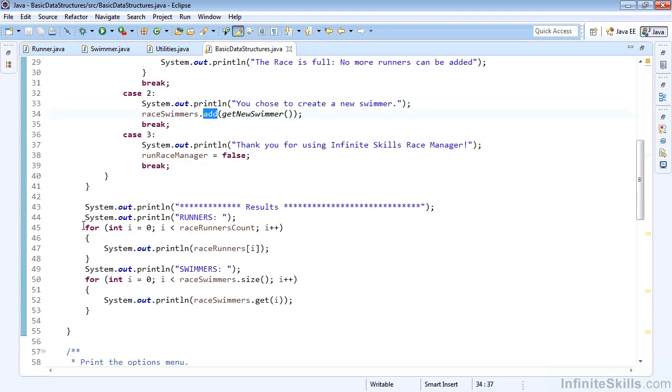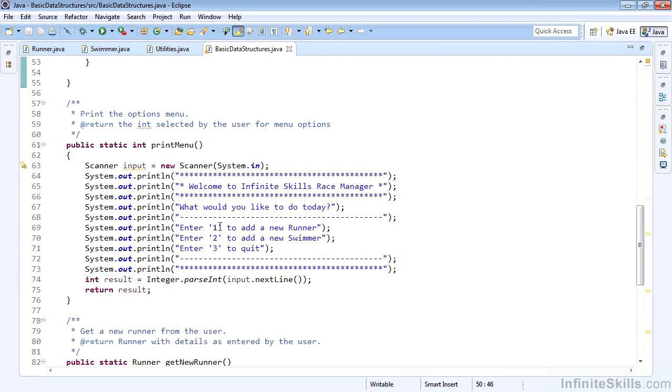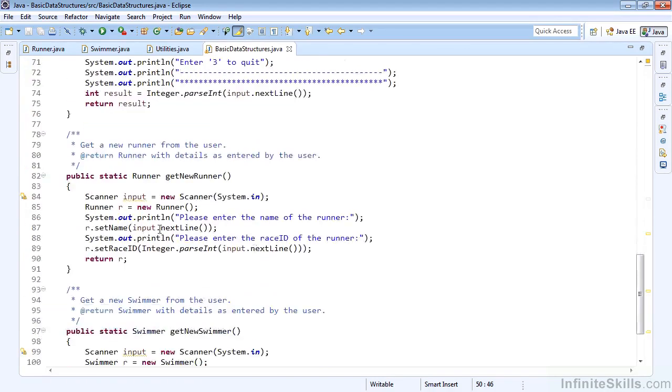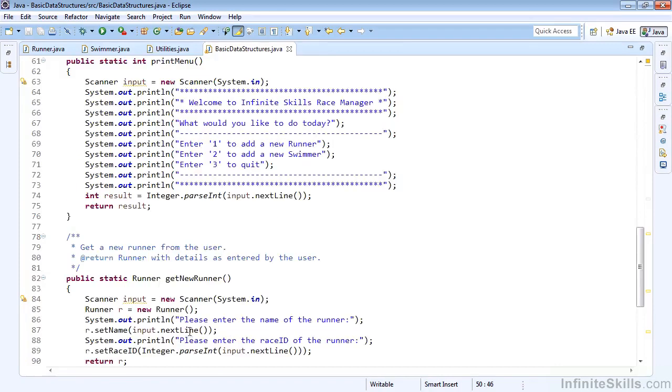And then finally, when we're done, we'll use a couple of for loops to iterate both of the data structures. The first one being the array, which will iterate to race runners count, and the second one will be the swimmers, which will iterate to the size of the swimmers. Again, print menu just gives us the options to add new runner, new swimmer, or quit. The runner gets new runner details, the swimmer gets new swimmer details and returns the value.